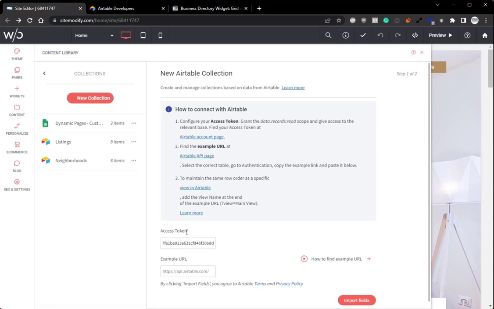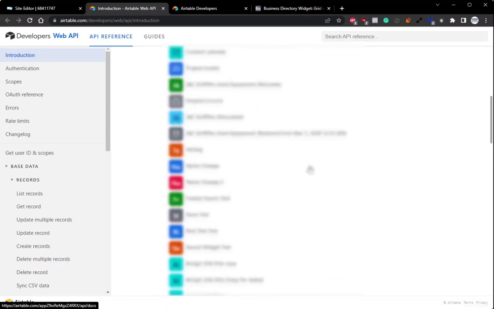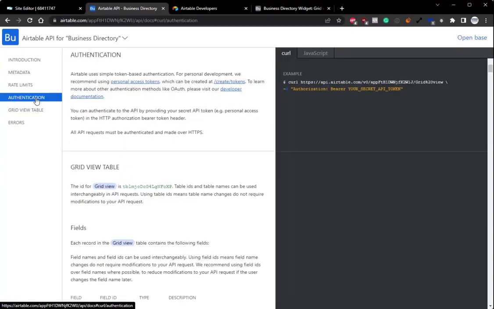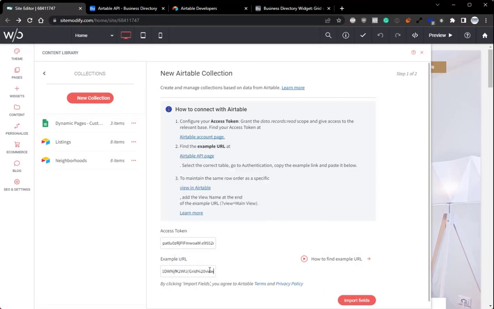Now that we have our access token added, we can grab the example URL for our Airtable base. To do this, we'll simply click the Airtable API page button up above. This will bring you to a list of your Airtable bases. From here, you simply click on the base that you want to use in your collection. On the left-hand side, click Authentication, and then we can simply copy our example URL here on the right-hand side, jump back into the builder, and paste our example URL in the example URL field.